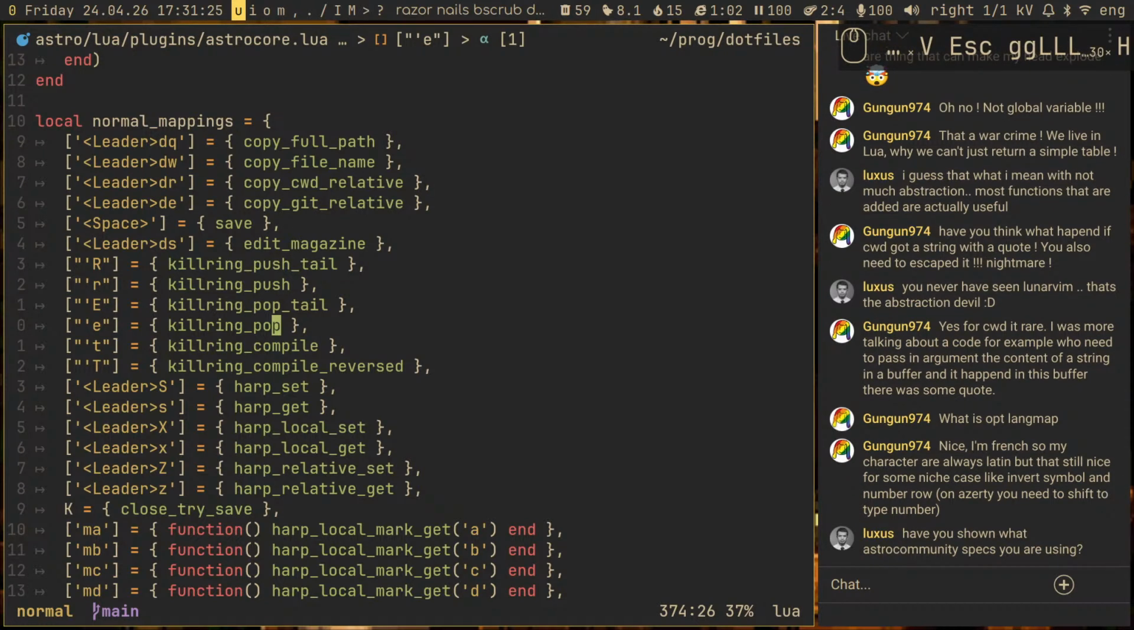Nice, I'm French, so my characters are always Latin. But that's still nice for some niche cases like inverting symbol and number row. Yeah, for sure. On Azerty, you need to shift to type a number. Oh, interesting. Have you shown what other Astro community specs you're using?